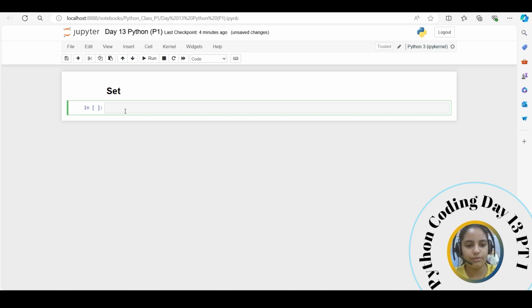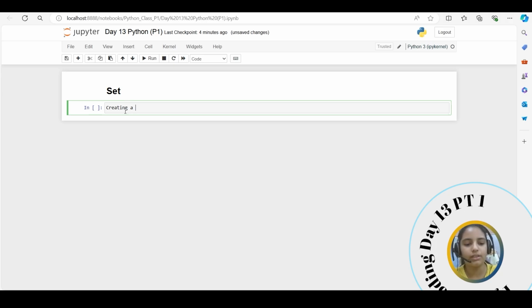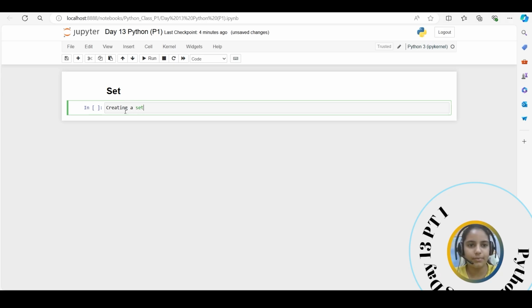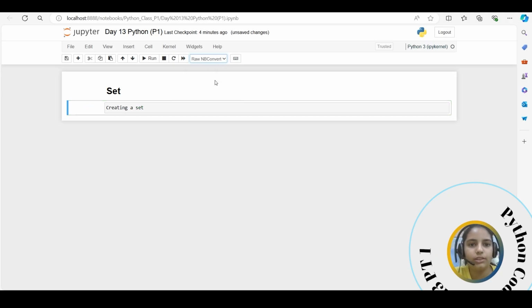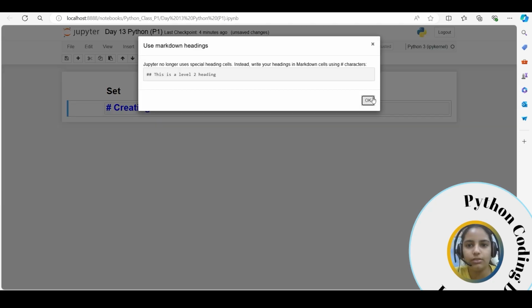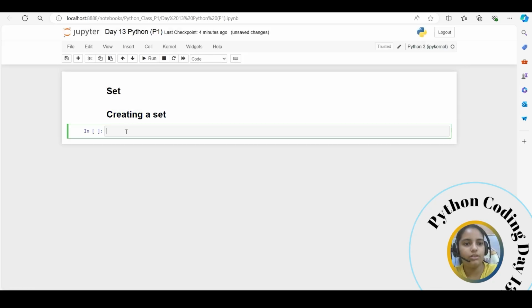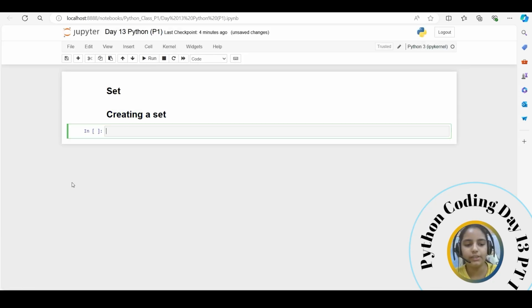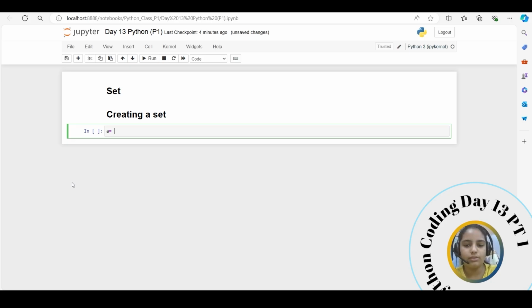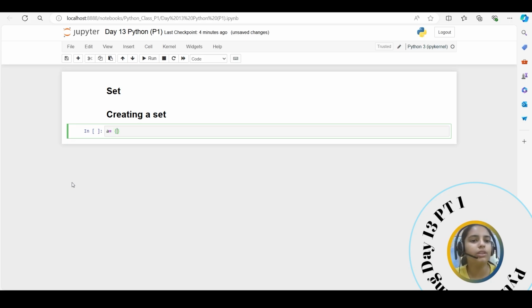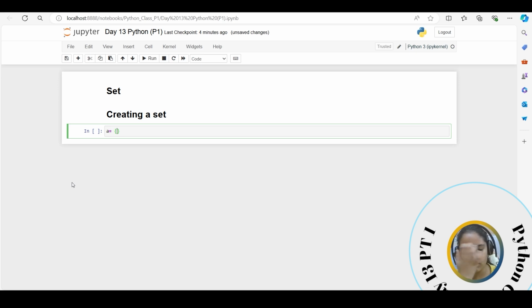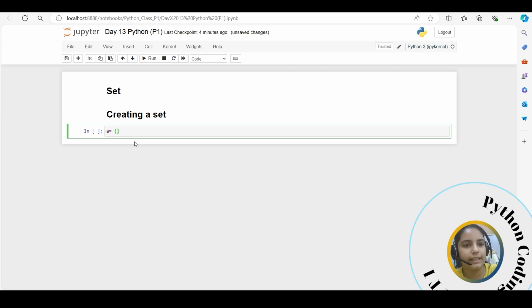Over here first we will give the heading Creating a Set. So now, creating a set. First of all, we'll make a set A, and we use curly braces to represent the set.